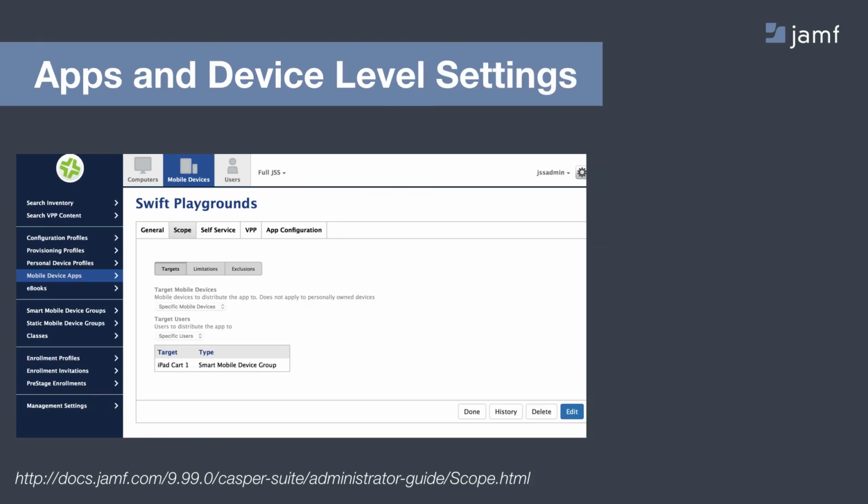On this screen, this is our app deployment screen. So again, for those of you familiar with Jamf, if you were deploying an app, what you would do is you'd go into scope and you'd say, who gets this app? In this case, again, you can see our target is that smart mobile device group, iPad Cart 1. Again, all just based off of that pre-stage enrollment that these devices used when they booted up for the first time.